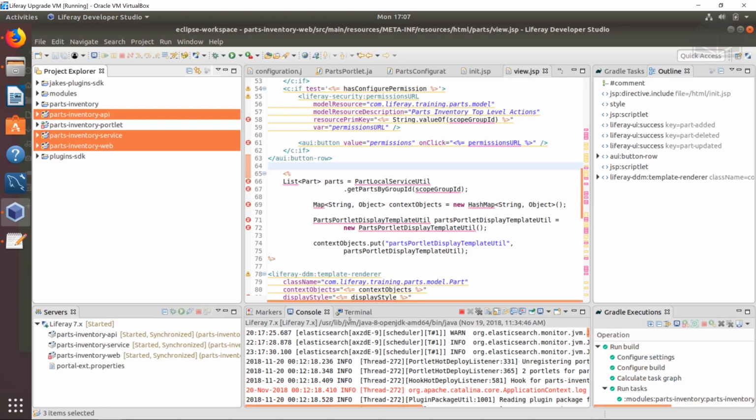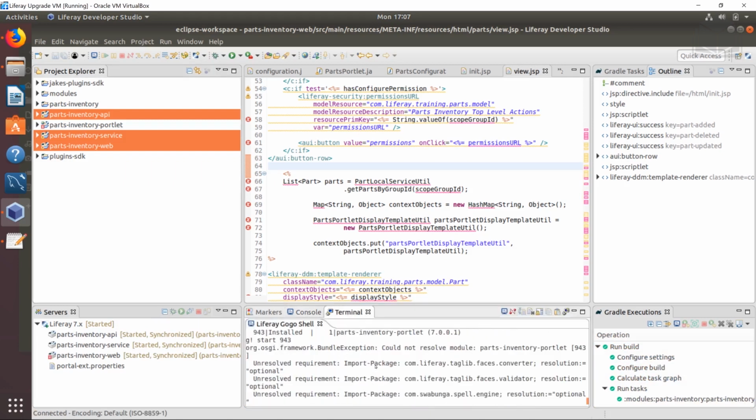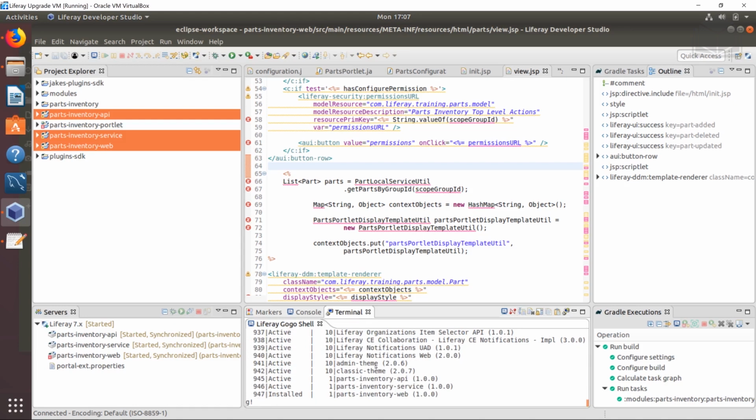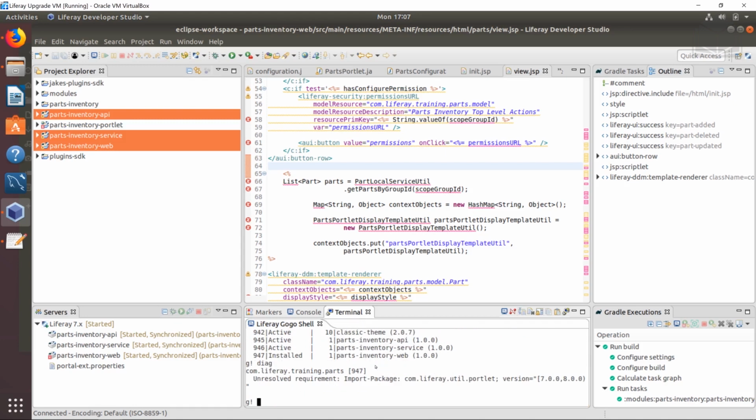Let's take a look at this using the terminal or the GoGo shell. I'm going to type lb. Right, you see there's an error on the parts inventory web. There's a command called diag. If you just type it as is, it'll show you what the error is. So the error here is we're trying to bring in a specific import, but it's not quite working.